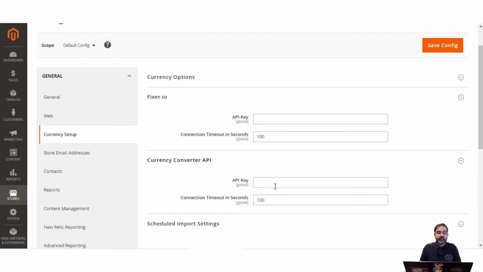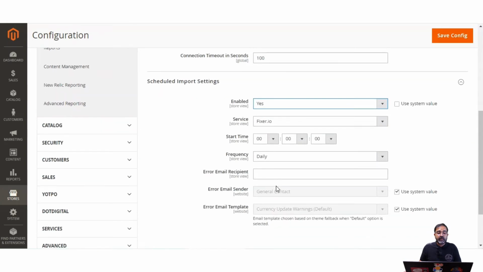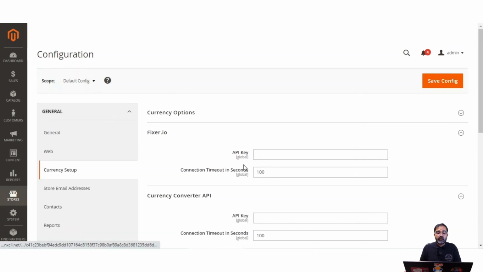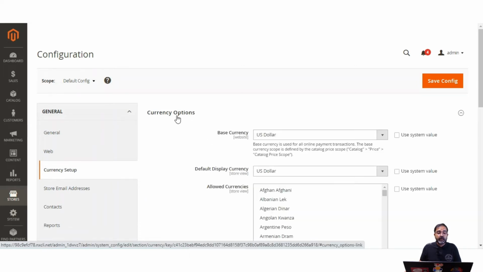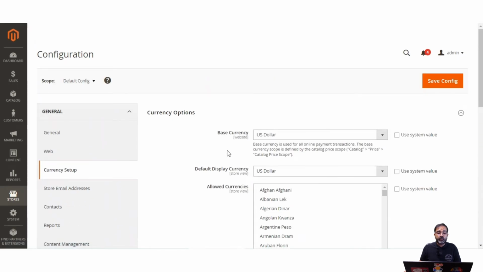You have to set up the APIs for the same, and according to the schedule import setting, if you set it as yes and set the service that should be used to update the currency rates, you can choose the currency converters, and you can set up the start time and frequency of the cron job, according to which it would run and fetch the currencies as per the schedule. So we don't need to go to that particular section. I'll just show you how we can do it manually as well.